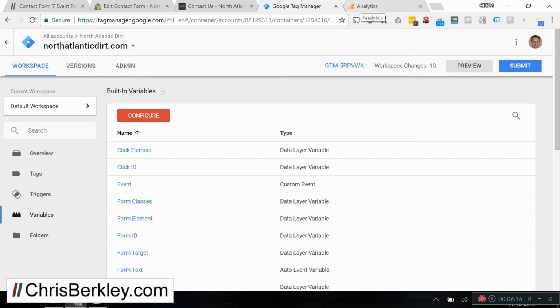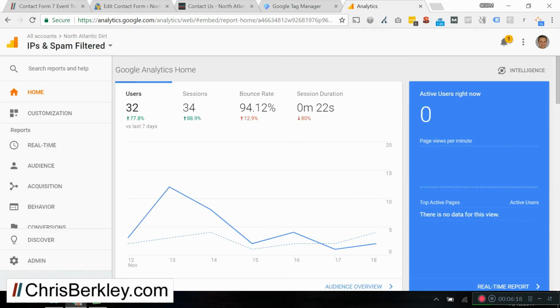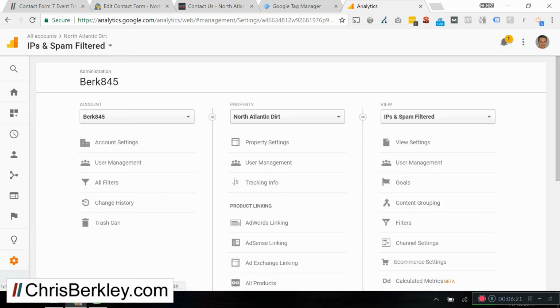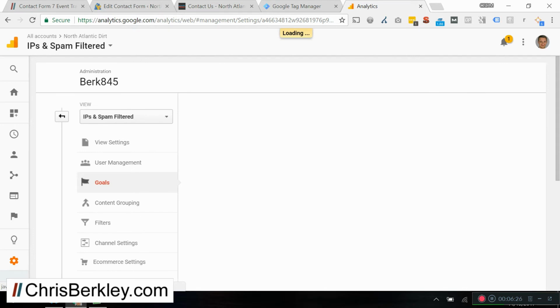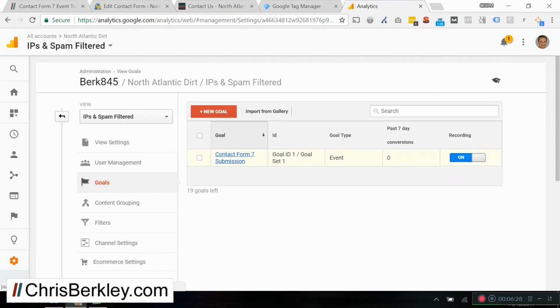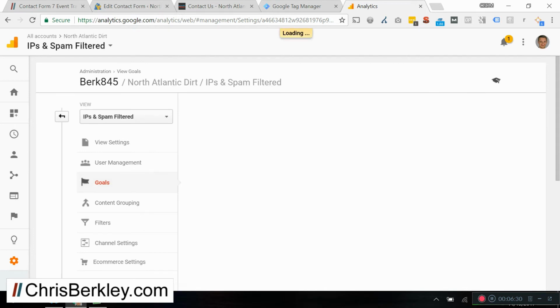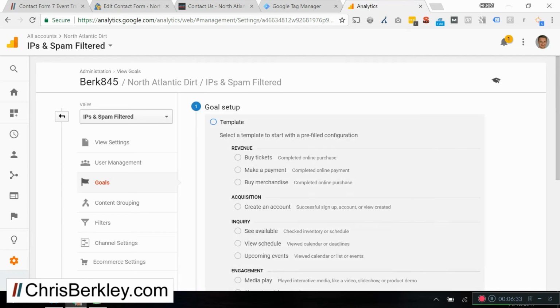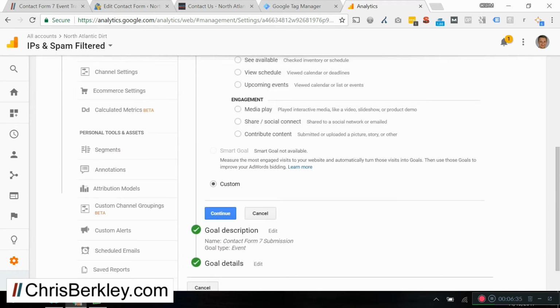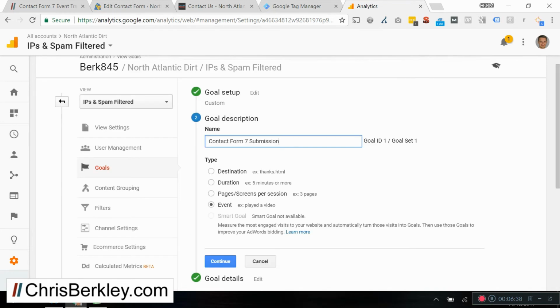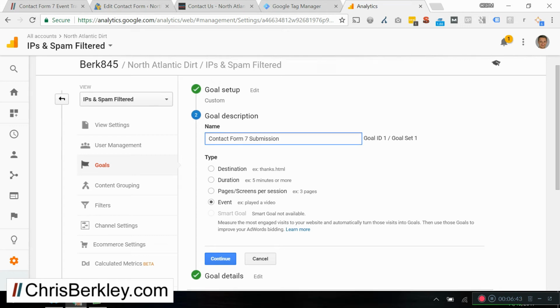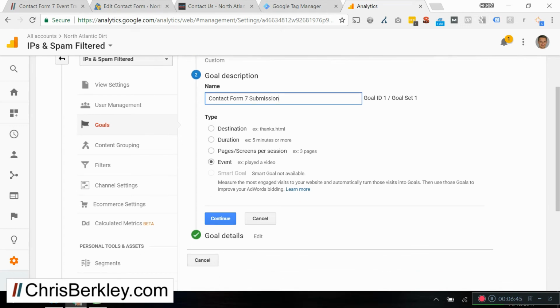Now what you have to do next in order to get this into Analytics is go into Admin, and you can go over all the way right here to Goals if you want to set up goal conversions. And here I already have mine set up, but I'll show you how to do it. So under Goal Setup, you're going to scroll down and click Custom, and then Continue. Under Goal Description, you want to give it a name. Contact Form 7 Submission is mine. And the type is going to be an event. Again, this is going to rely on the Google Analytics events that we just created through Tag Manager.